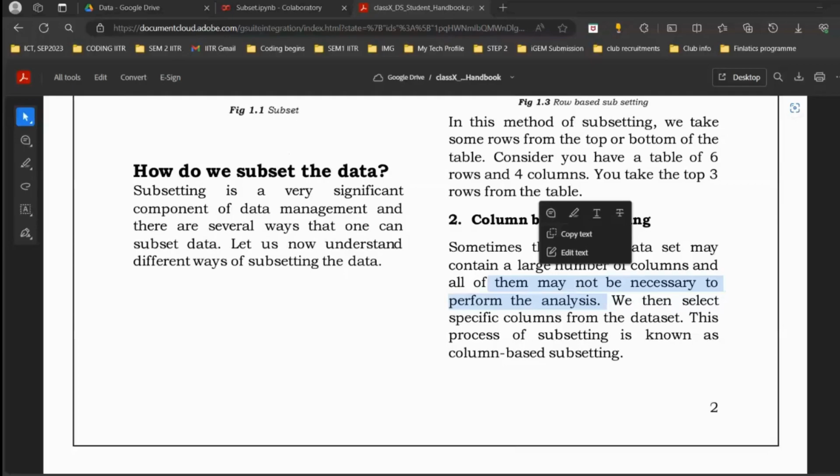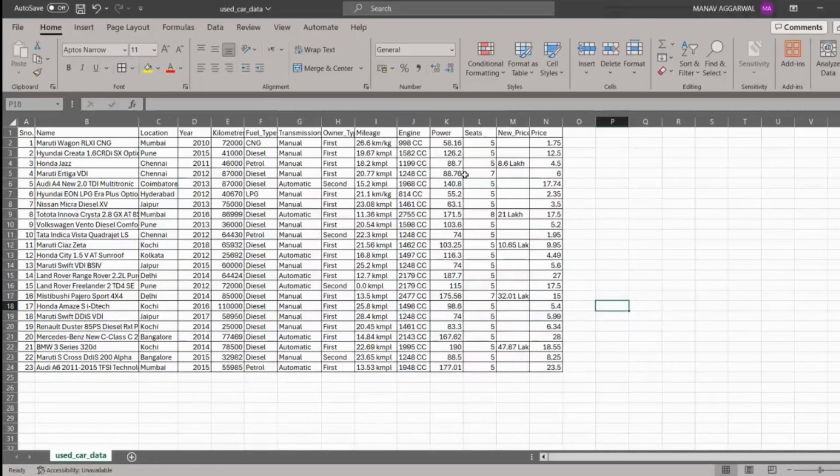Today, I wish to bring your attention to one of the data files we will be using for column-based operation. This data, what you are seeing, is a CSV file which I prepared in Excel, and this data refers to the car data, the used car data. This data file consists of 23 car details of various locations for different years.